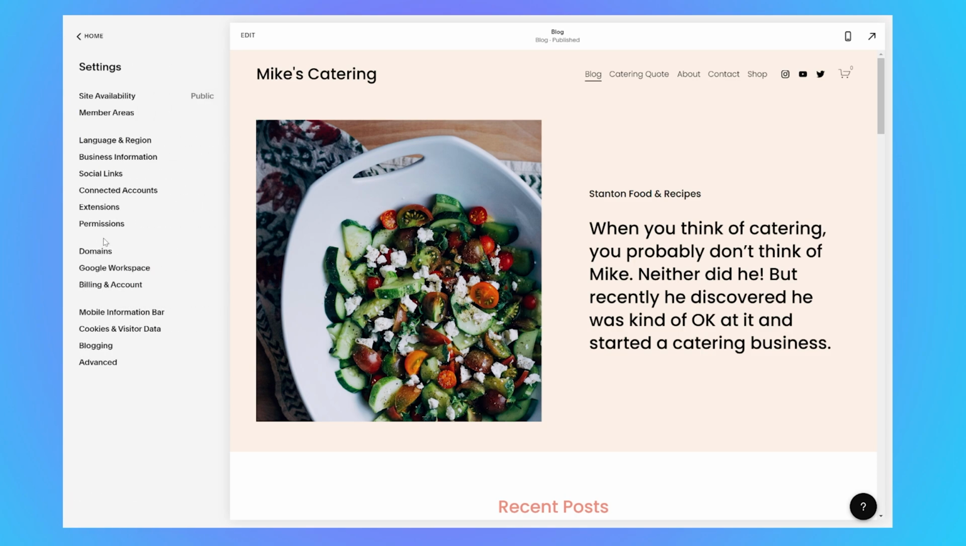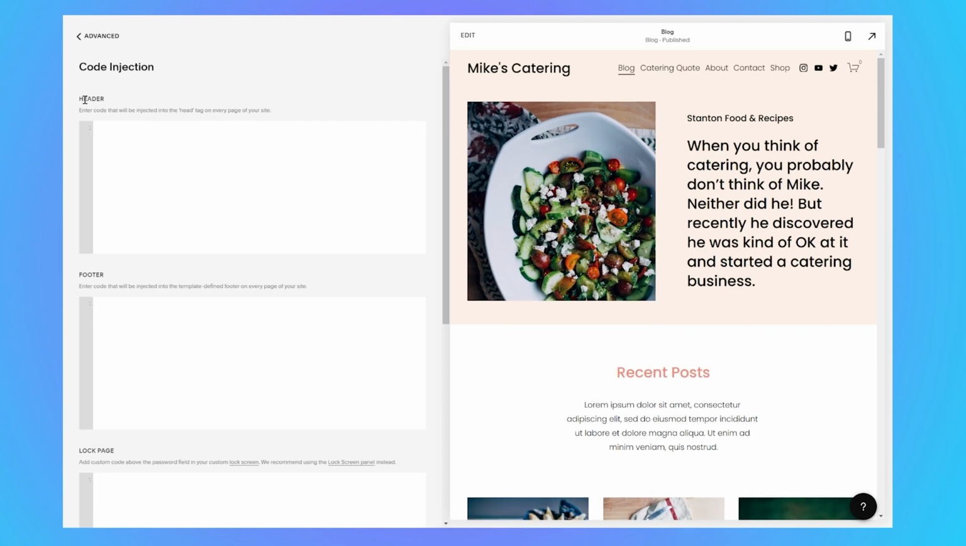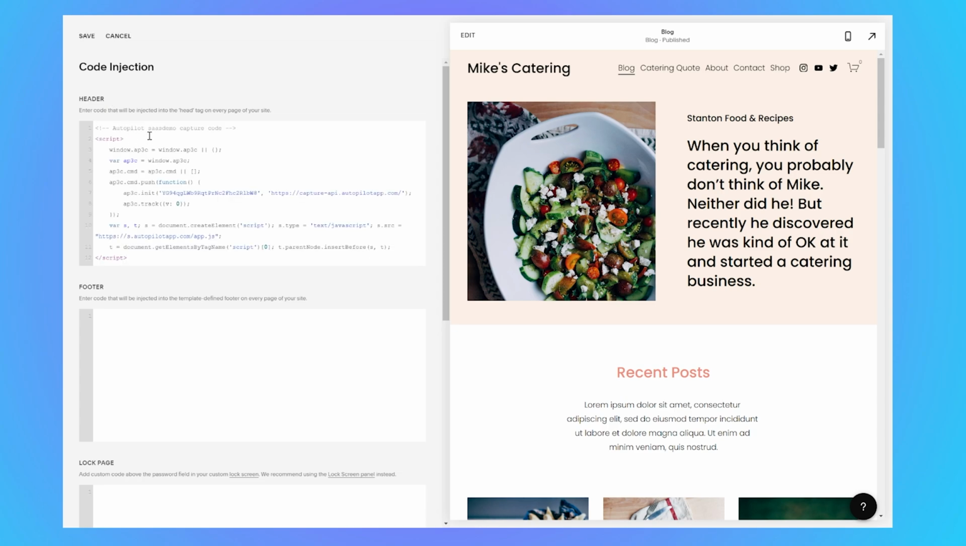So I'm going to go into settings on my Squarespace site, and then I'm going to head to advanced settings. I'll scroll up and go to code injection, and then you can see it allows me to inject code into the header. So I'll go ahead and cut and paste the tracking code into this header section. Now remember, if you're editing HTML, this would be the head section on your website.